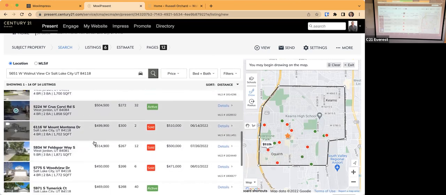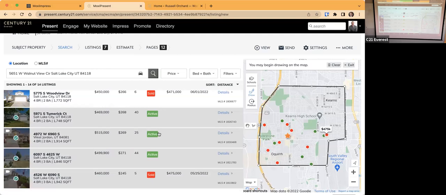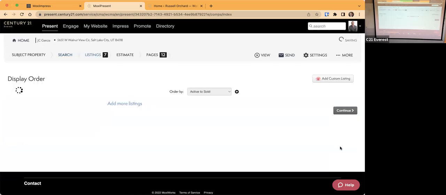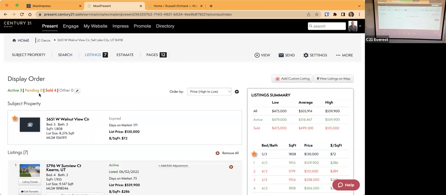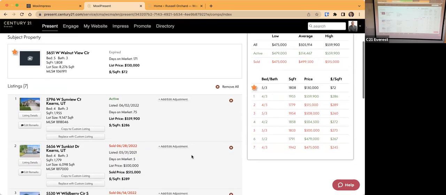So you can see though, I can go through these properties and decide which ones I want to use. We'll throw a few more of these in here just for fun. Once we've done that, then I'm just going to go continue. So this is where you're going to choose your properties, hit continue. This is now going to give me the option to rearrange the order or remove them, however I want to do it.